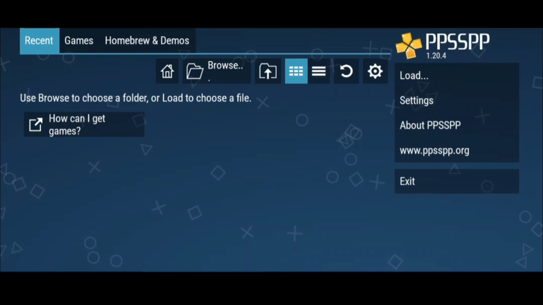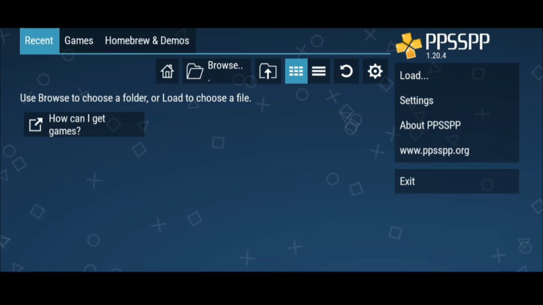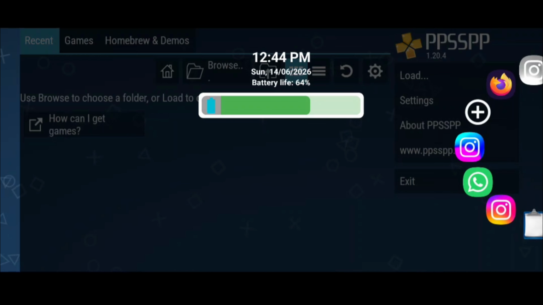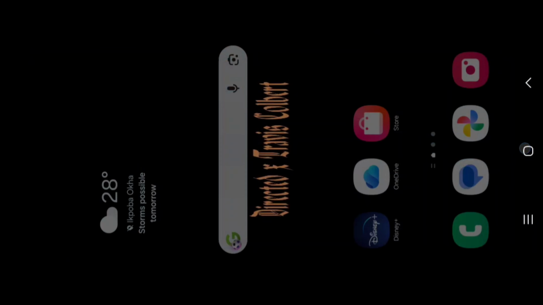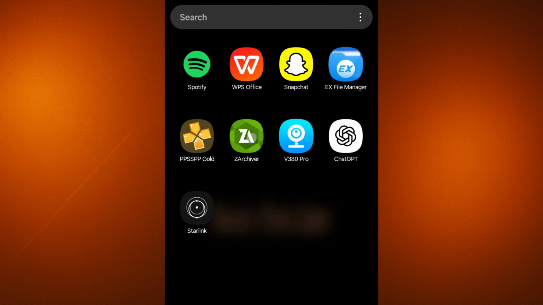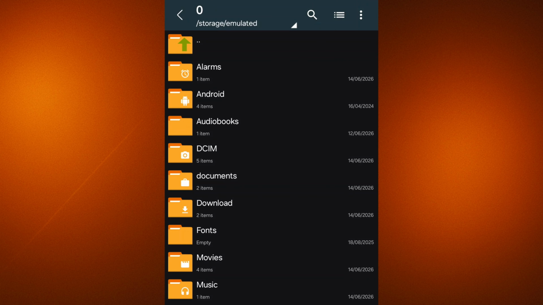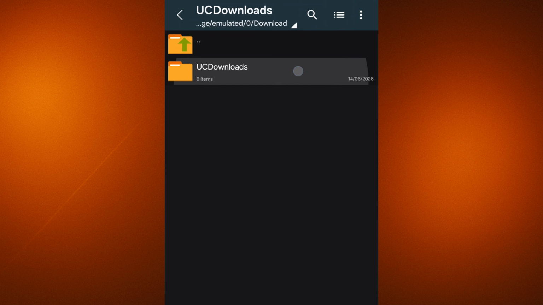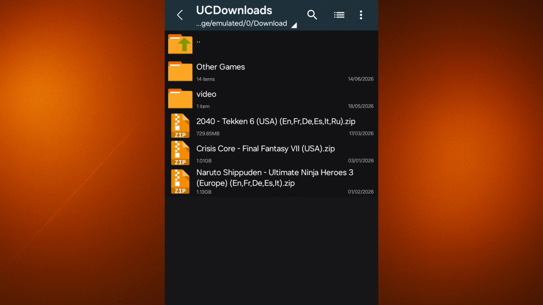Now, right now, you can see there's no game in here to play. Now, this is where Z Archiver comes into play. So simply open your Z Archiver app and then locate your game files, which in this case is your PSP game files. So I'm going to be locating my game files. You can see I'm having some few games in here.